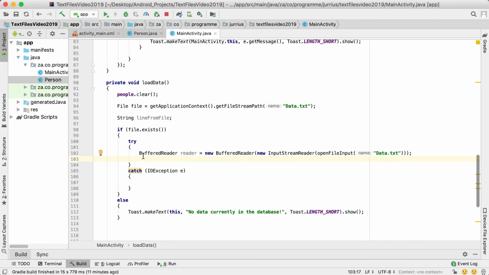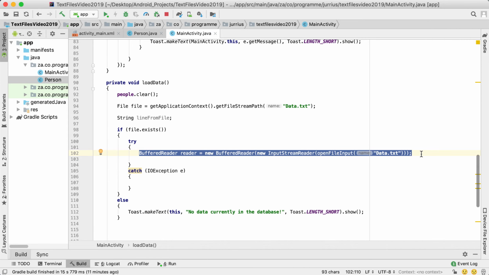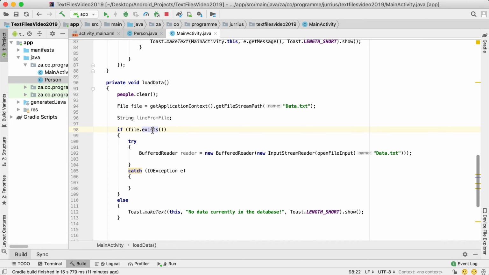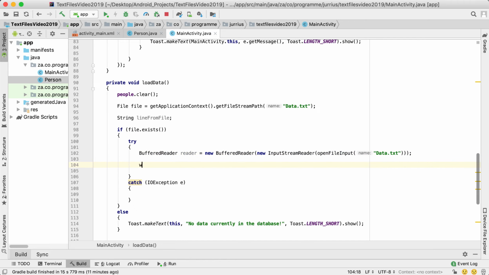So if you try to make this connection and the file doesn't exist, it's going to throw you an exception. So that's why we first check if the file exists, then we can start reading. Right, now what I'm going to do here is to use a while loop, and I'm going to use double brackets there, and I'm going to explain this now.